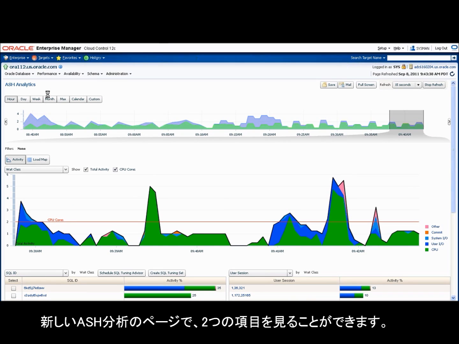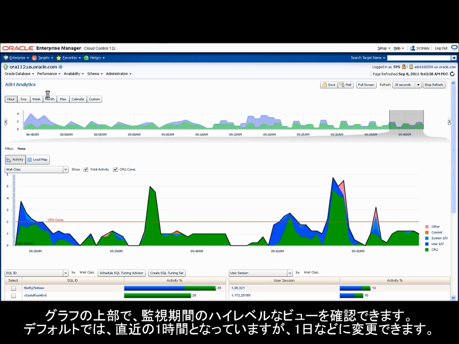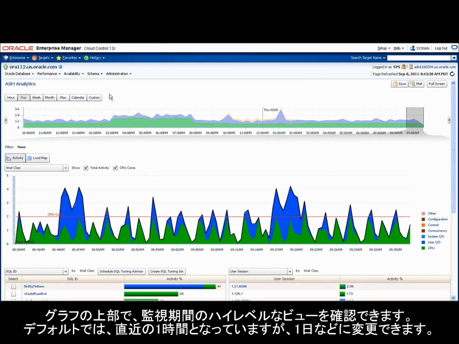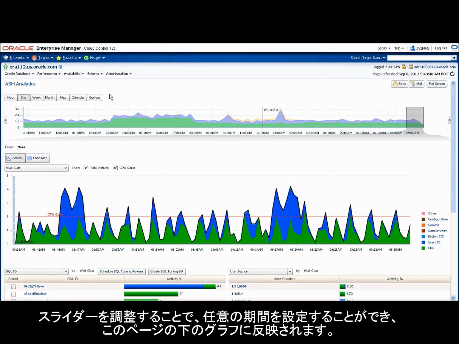With the new ASH Analytics page, you can see two things essentially. The graphic at the top is a high-level overview of your monitoring period. By default, it shows the last hour, but you can change this to the last day, for example. There is also a time slider you can move along the timeline to zoom on that particular period, which refreshes the second graphic on that page.